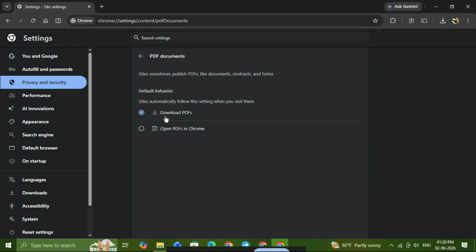If you ever want Chrome to open PDFs again, just come back to this same menu and switch the setting back.